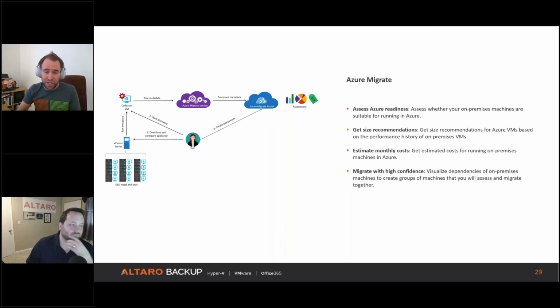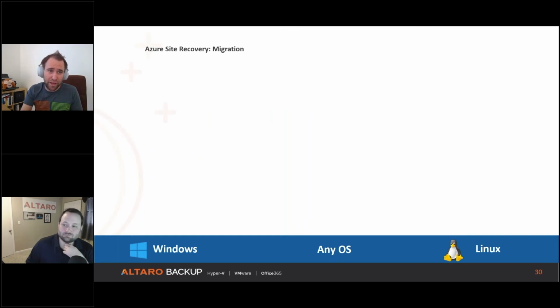If you have that Azure migration report, you basically can calculate the cost. You can tell the business, okay, look, that's basically what it costs. That's how we can optimize. And then to do the actual migration, we have Azure Site Recovery.